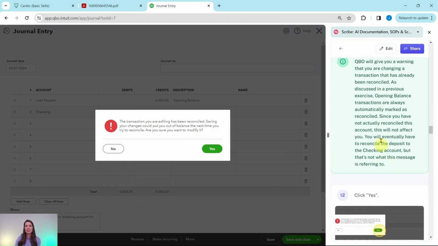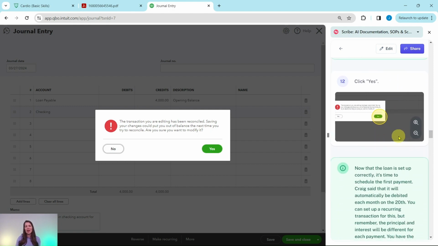and it's just warning you that you're changing a transaction that has already been reconciled. As previously discussed in a previous exercise, opening balance transactions are always automatically marked as reconciled. So even if you didn't do a reconciliation, because it's opening balance equity, it is automatically assumed that it is reconciled. Since you have not actually reconciled this account, this will not affect you. You will eventually have to reconcile the deposit to the checking account, but that's not what this message is referring to. So we're good to go ahead and move forward with this.